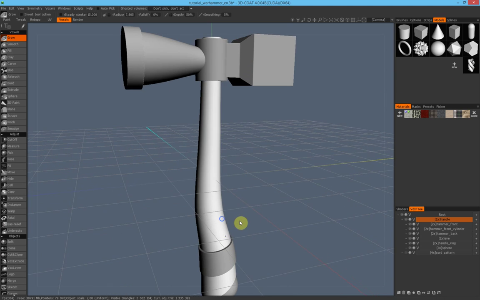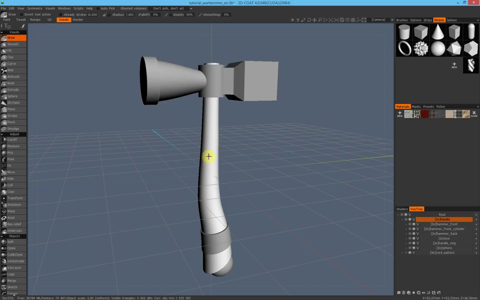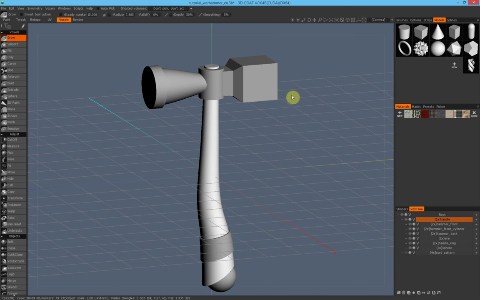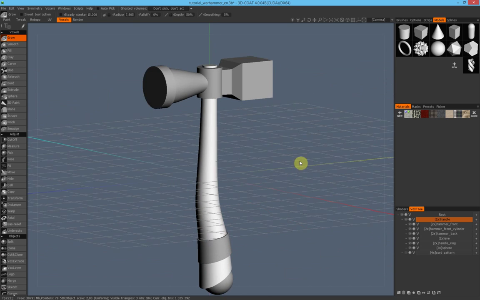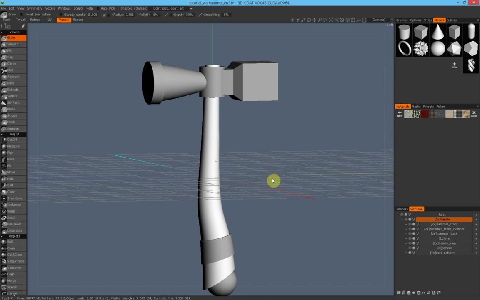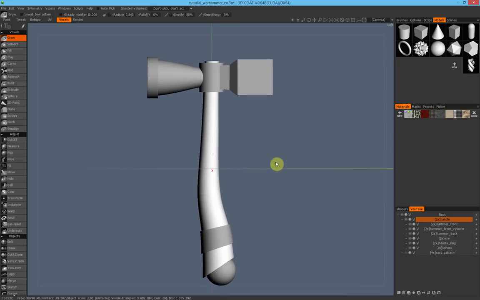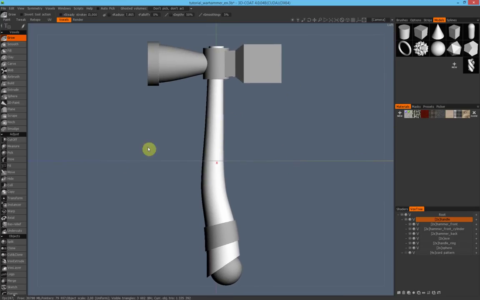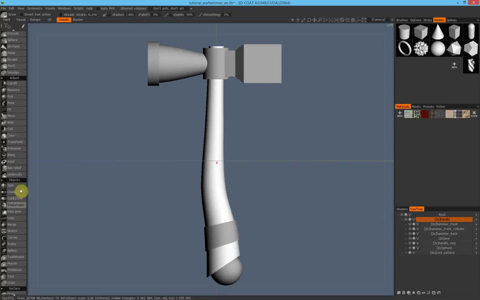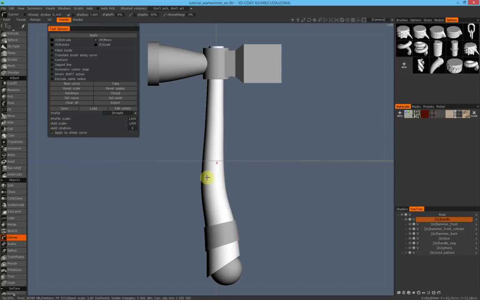Before I start to create the cord, I switch my view to the orthographic view, to the orthographic mode. I can do this by clicking on this symbol here, or pressing 5 on my numpad. Here we have it, and now it's in orthographic. I switch with the 4 key to the side view here left. Now I switch to the curves tool and can start to create my cord.